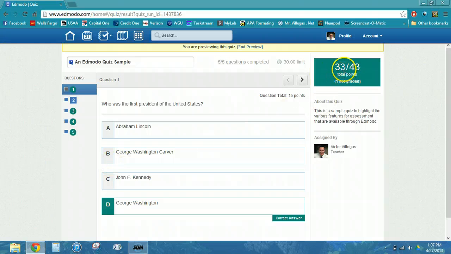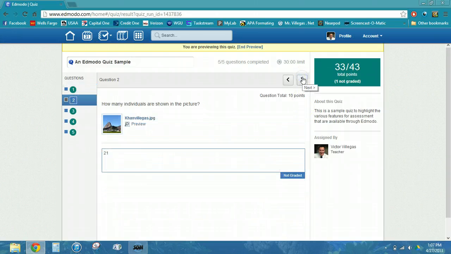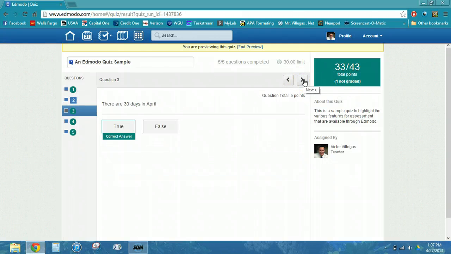You'll see that here there's 33 out of 43 total points, and it'll let them know that the one question is not graded. So here the student can see if they got the answer correct. This is the open-ended response question that the teacher will have to come back and grade. So once I have graded that question, then it'll change the points to 43.